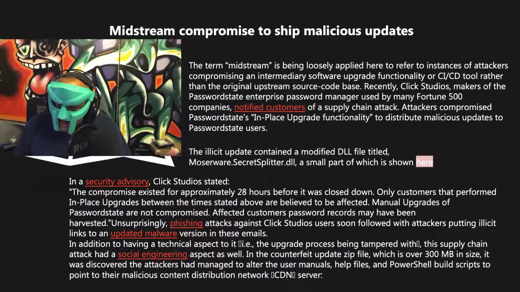Unsurprisingly, phishing attacks against Click Studios' users soon followed, with attackers putting illicit links to an updated malware version in these emails. So here you can see similarities to what happened with the Kaseya hack last week, where right after the Kaseya attack, a cyber gang decided to perform a phishing scam, taking advantage of the fears of all the people who think they have Kaseya or something to do with Kaseya to get them to download some malware. Well, in this case, with Click Studios, the same thing happened.